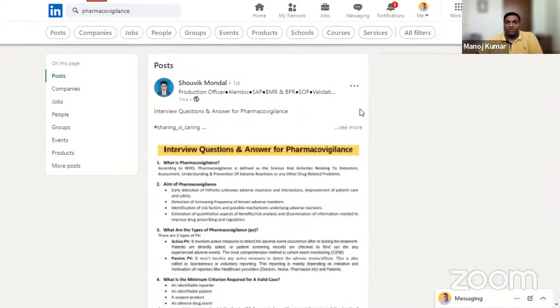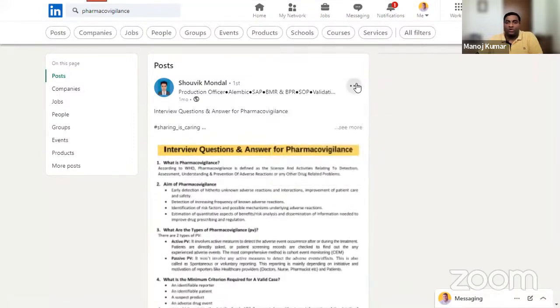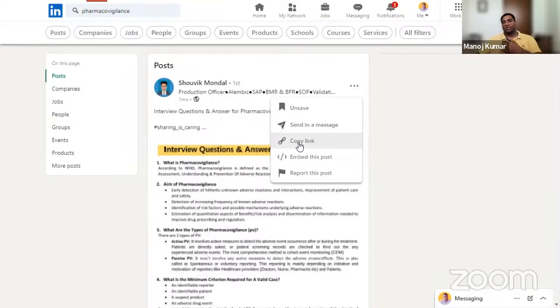And if you're interested in this post, you can straight away click on these three dots and click on save. Or you can also copy this link and forward it to somebody. You can also send this as a message to somebody. You can use this for your future reference, and you can also save this content and read it more. Okay.